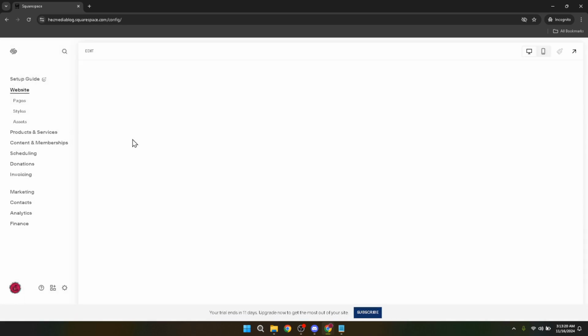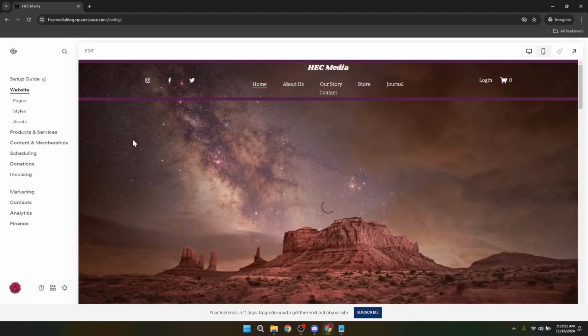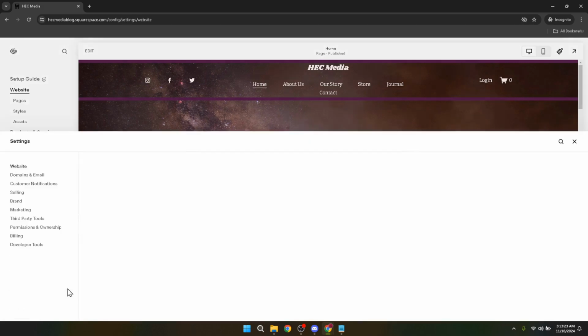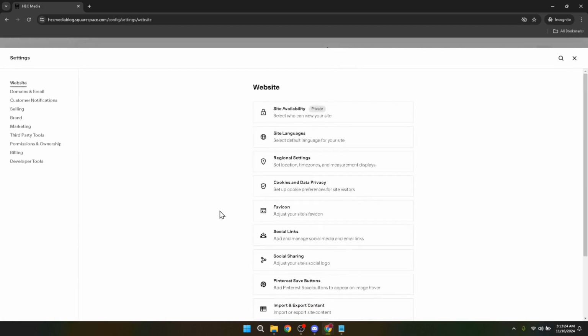Upon accessing your dashboard, our next destination is the Settings section. Here is where Squarespace houses all of the configurations that make your site uniquely yours. Click on Settings to continue.